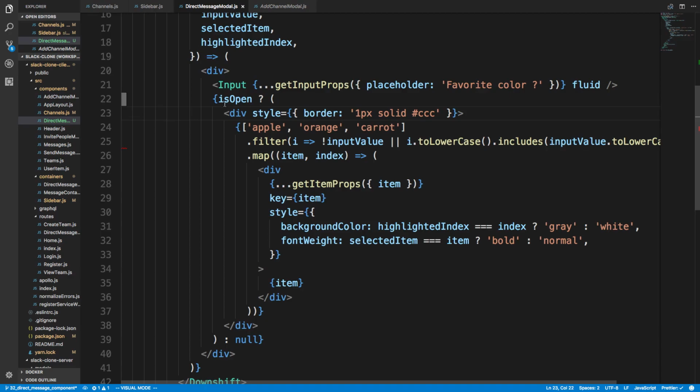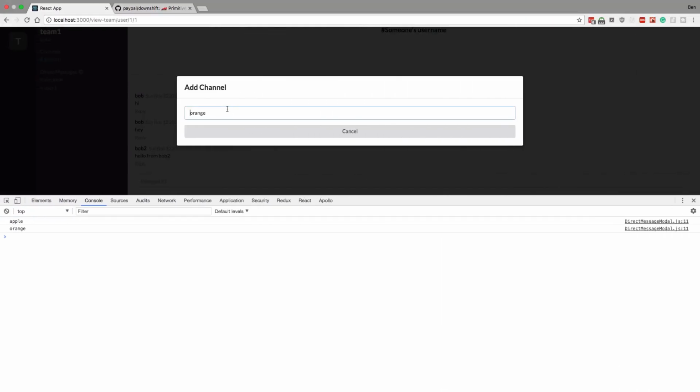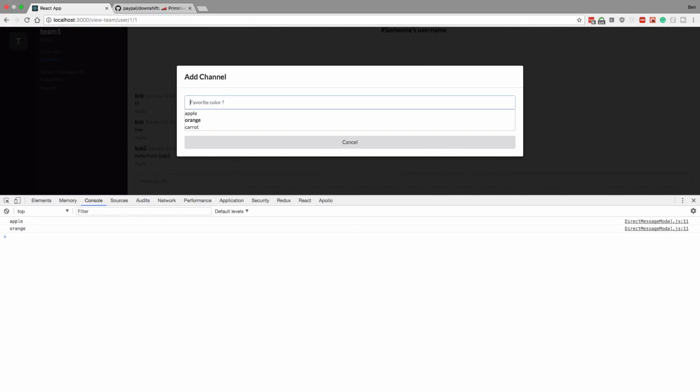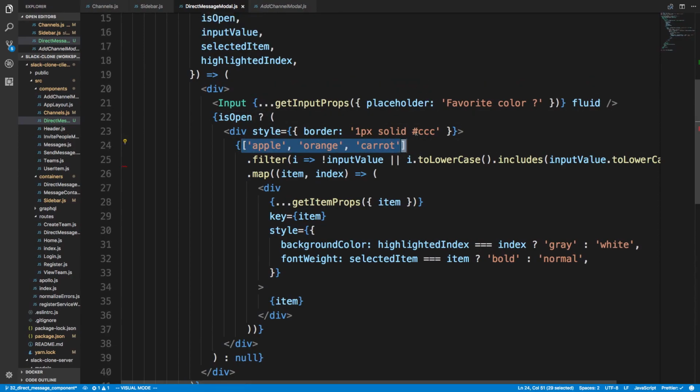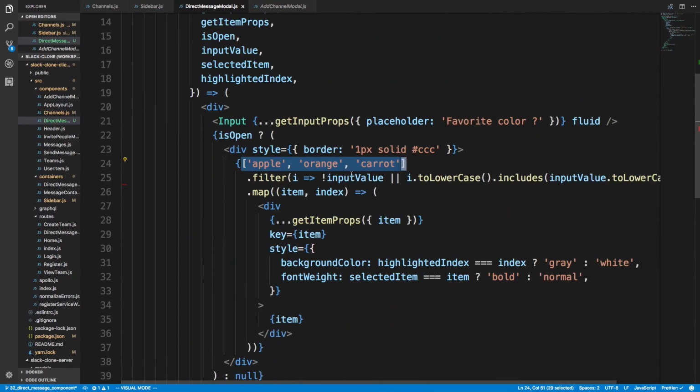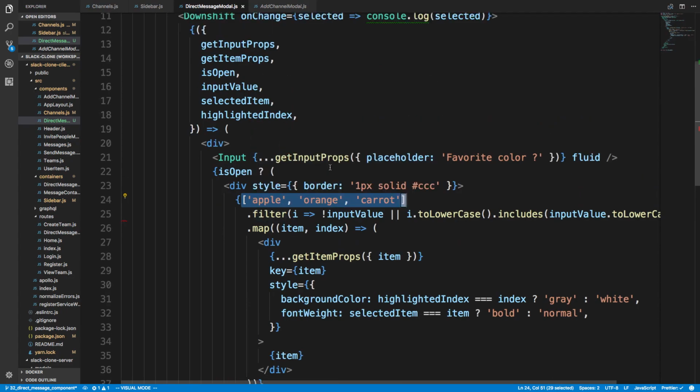So here it has isOpen, basically have we started typing yet, I believe is pretty much what it's close to, so whether we should show this thing. And then it has the items. So here are the items. You can pass this in as a prop if you want to. This is basically your data, and you're just going to filter based on what the user has input.